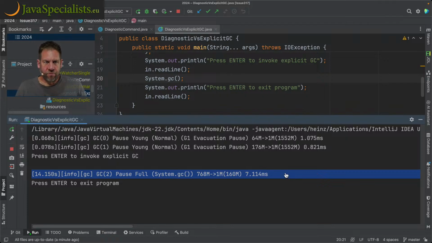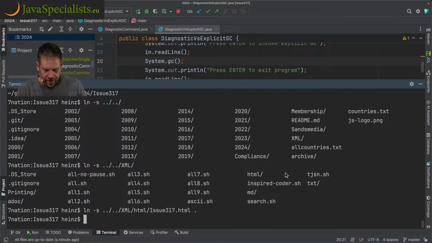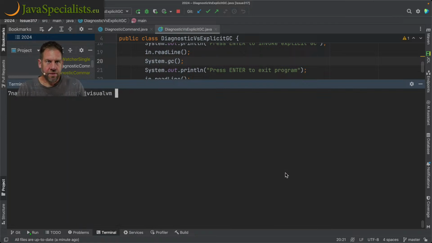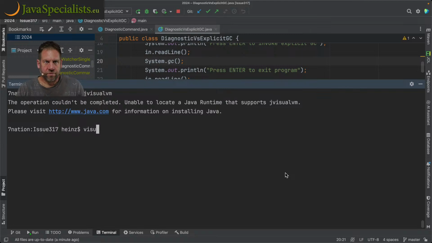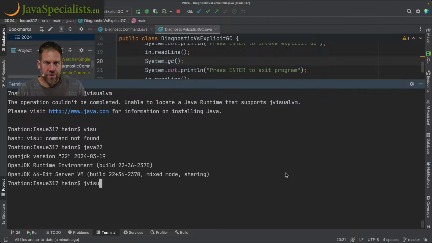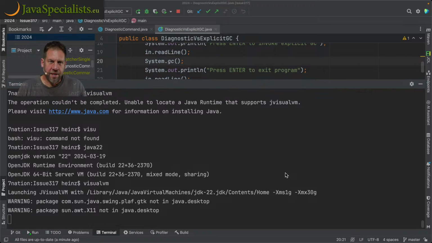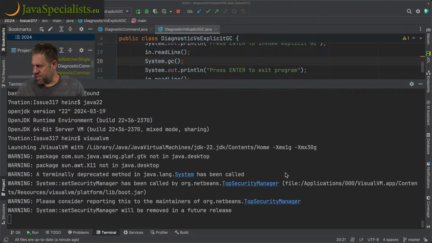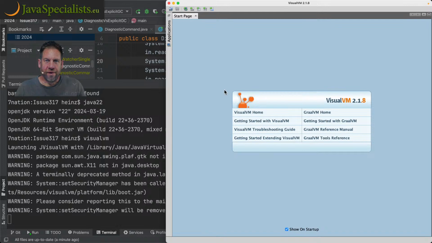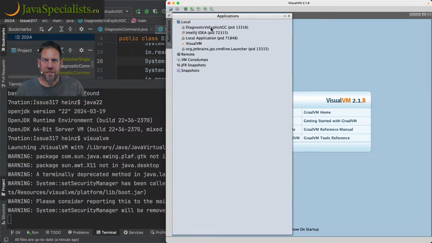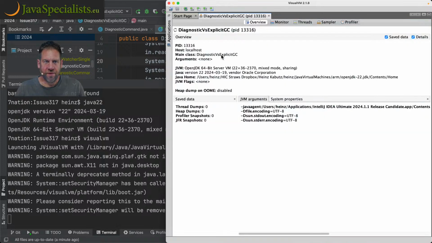And then if we connect with something like VisualVM, let's start that. That's actually Java 22. I always try to run VisualVM with the same VM as the code I'm running. So here we go. Applications. That's this diagnostic versus explicit GC.